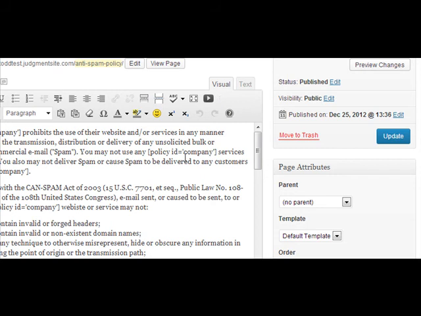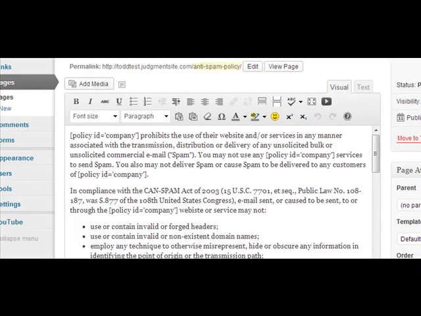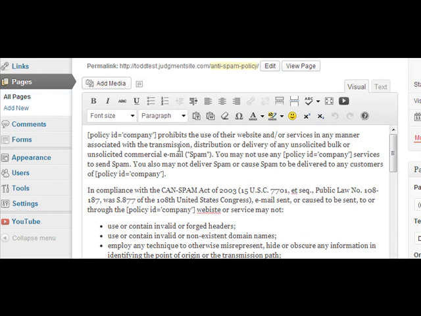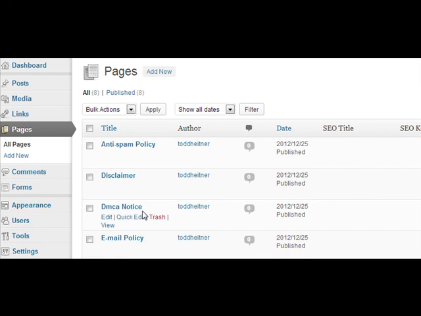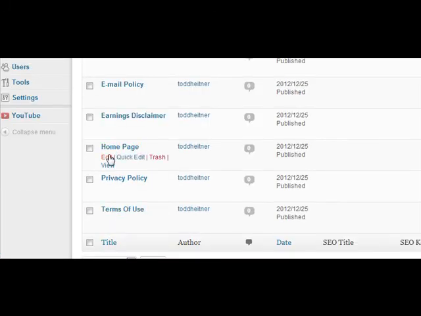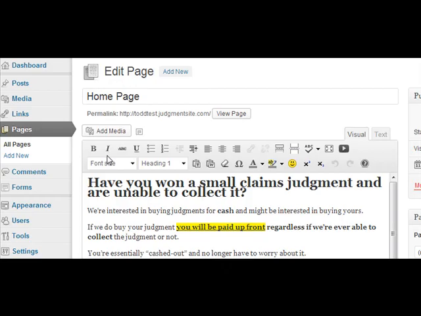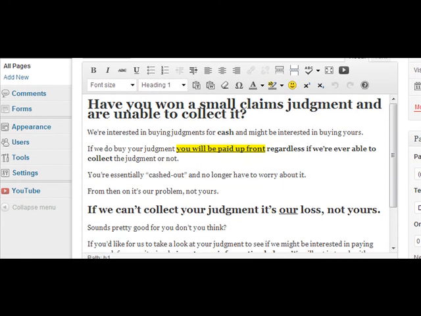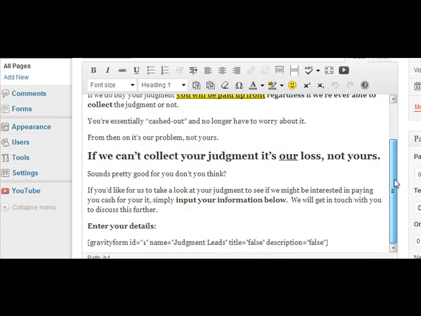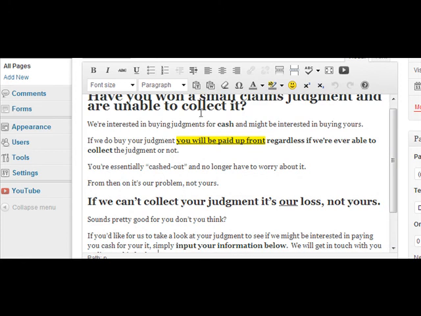And the same thing applies to your home page as well. For instance, let's go back to All Pages. So it's under Pages and then All Pages. And then if we scroll down to Home Page and click Edit, here you can see this little editor has all the text from your home page. So this is just like working with Microsoft Word or something like that. You just go through here and change any of the text that you want.